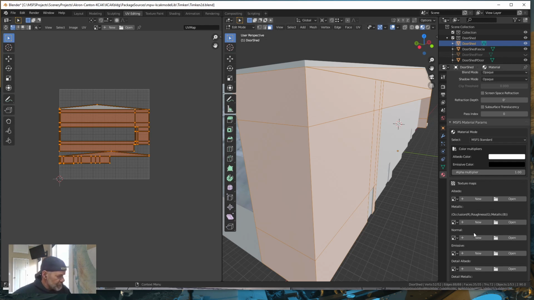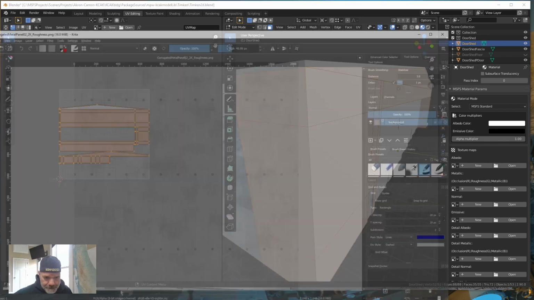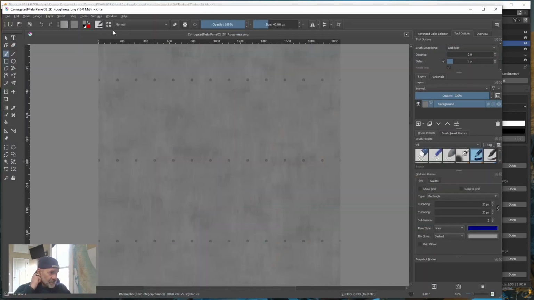Okay, now we'll talk about these other slots later. Okay, but let's concentrate on first. We want an albedo. Okay, all right, so we want some kind of color to it. So what I'm going to do is I'm going to open up Krita, and we are going to create a new image.